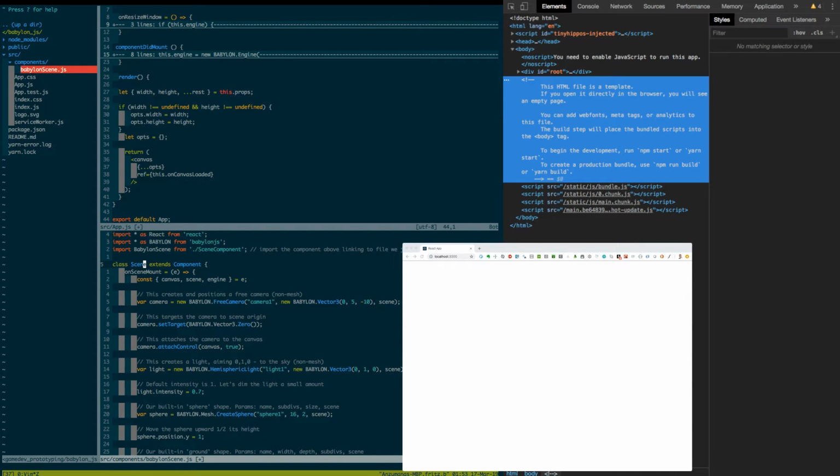Babylon scene from scene component. Why do they do this? That's a little bit strange. Class scene extends component, blah, blah, blah. They don't export it at all. Reusable React component. Scene will resize the engine when canvas is resized. Blah, done. All right. That's a little strange.